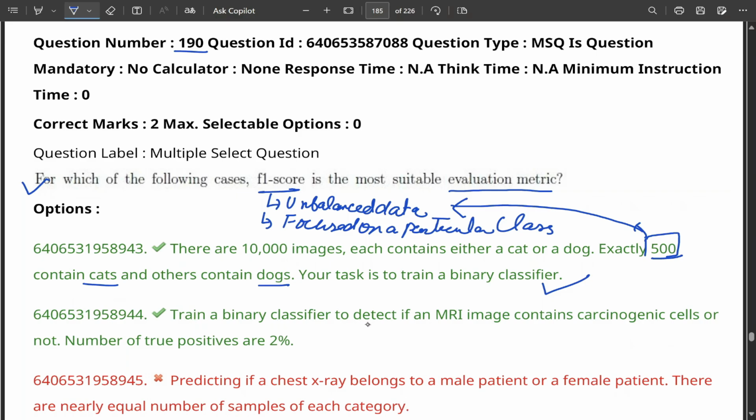Now, train a binary classifier to detect if an MRI image contains cancerous cells or not. The number of true positives is 2%. Again, this is fixated on true positives only. We are more focused on getting the true positives. So again, we have to use F1 score as I showed you earlier, right? For a particular class, it is focusing.